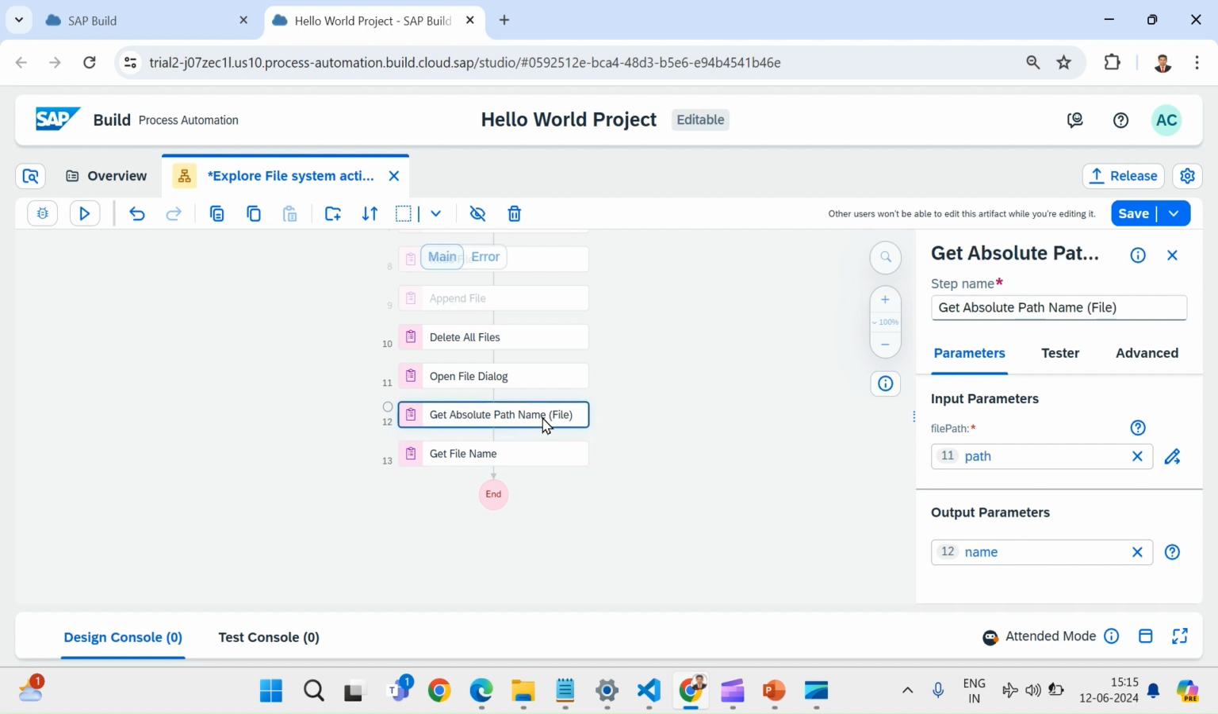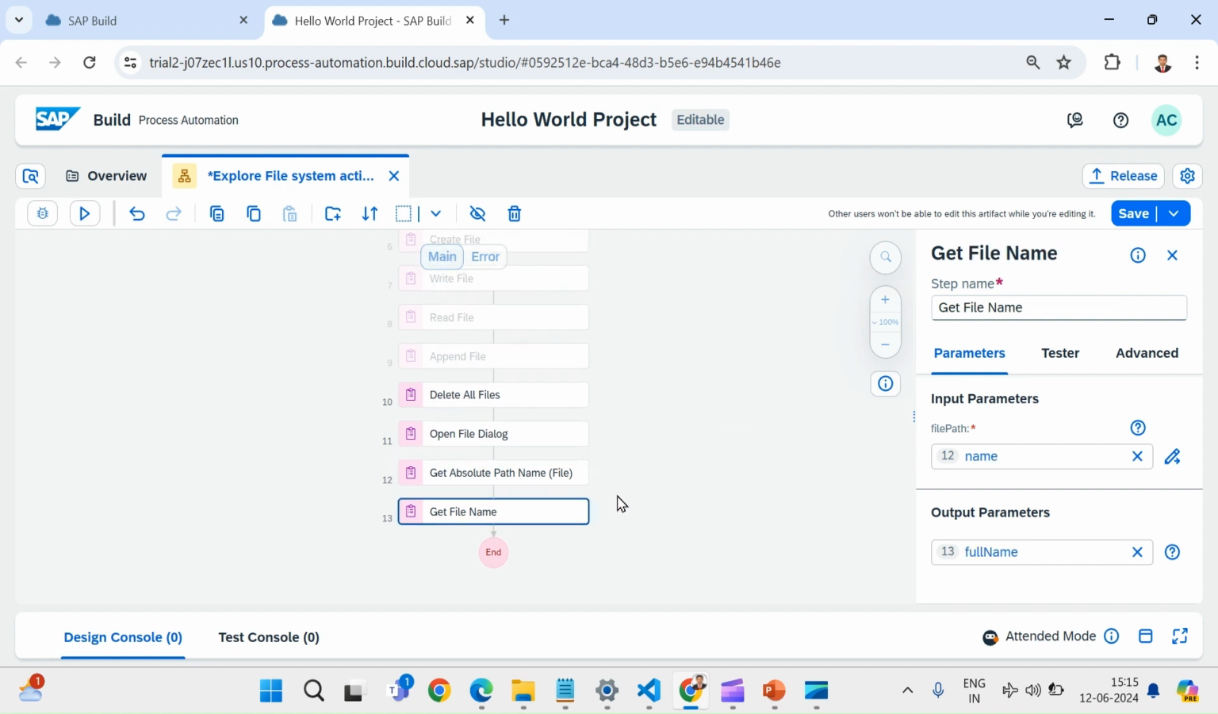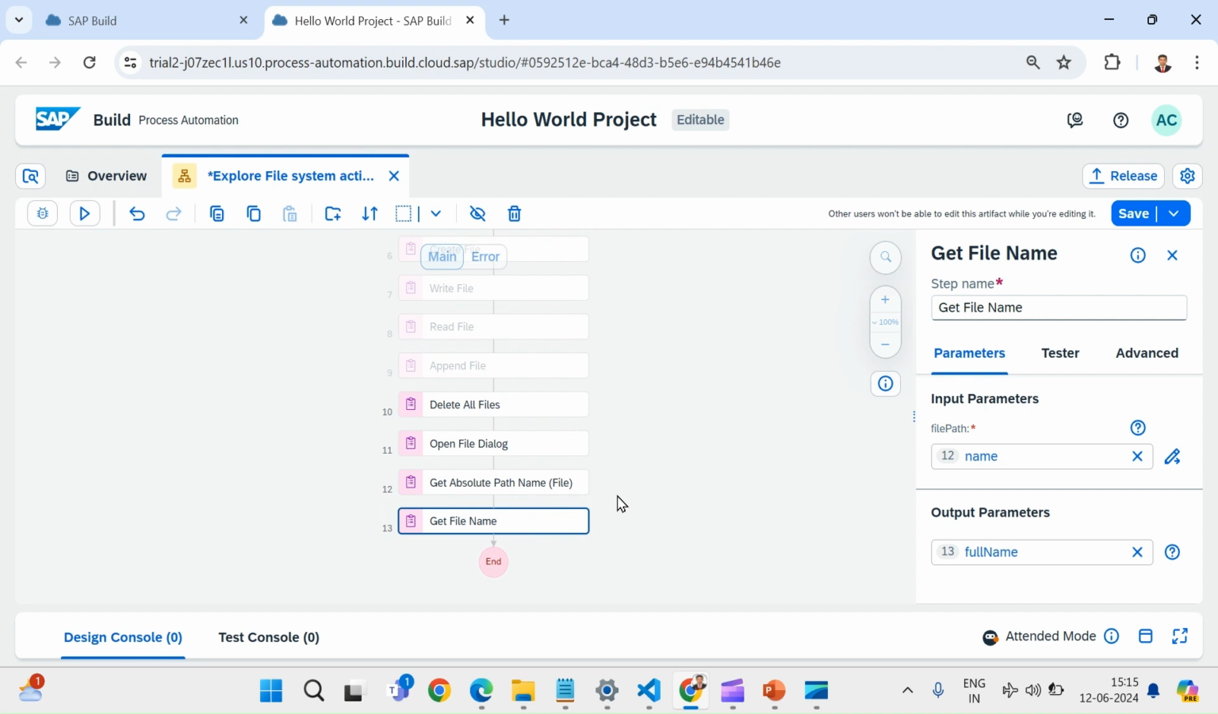Step number 12 will return us the absolute path, and step number 13, get file name, will return the name of the file with the base name as well as the extension name. I will save the automation and then I will run it.